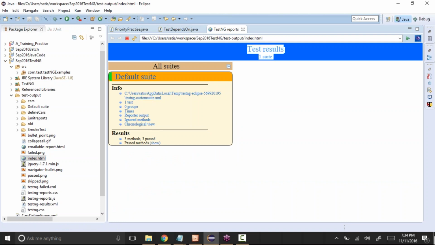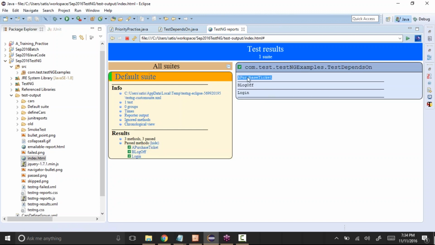See, there is one suite that we executed, and there are 3 methods and all 3 of them passed. See, pass methods, if you click on show, purchase ticket is one method, log off is one method, and login is one more method. So these are the 3 methods that have been executed. By default this is what it is going to do. In case there is any failure, it also displays that failure, but as now we don't have any failure, it passed all the 3. All the tests have been passed. So by default this is what TestNG is going to do.